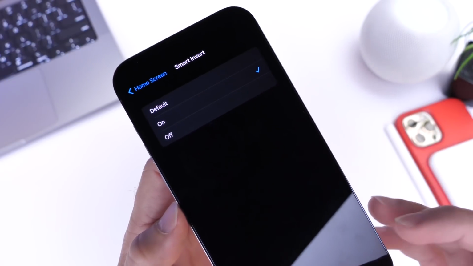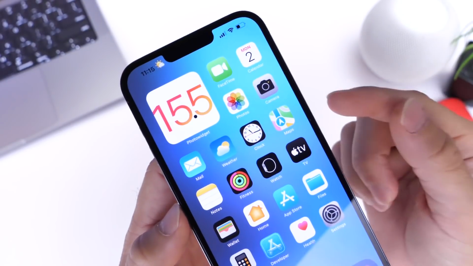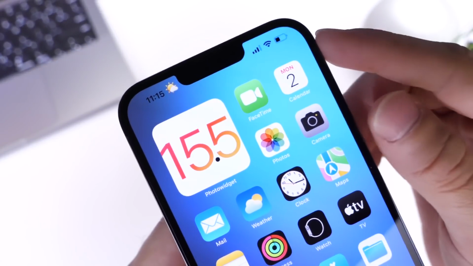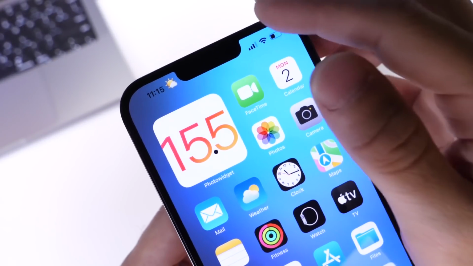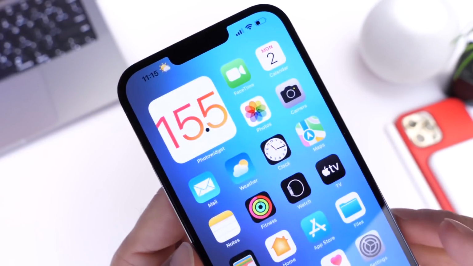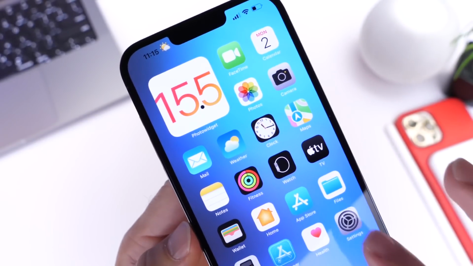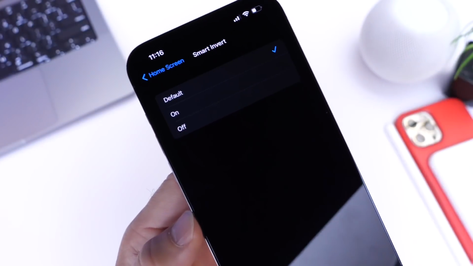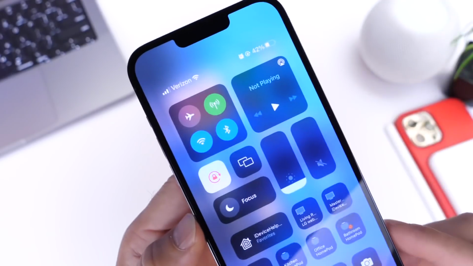Now it does come back when you open and close the application, but on the home screen here, what you have now is black text for the time, the Wi-Fi signal, the battery, everything now turned into the color black, even the carrier logo. I think that is super cool, super easy to do. Again, that's going to be under the smart invert options. Obviously, you can go back to default and it goes back to the color white.